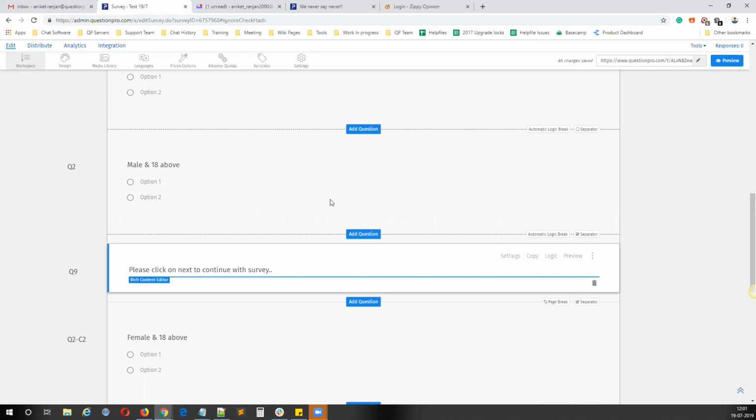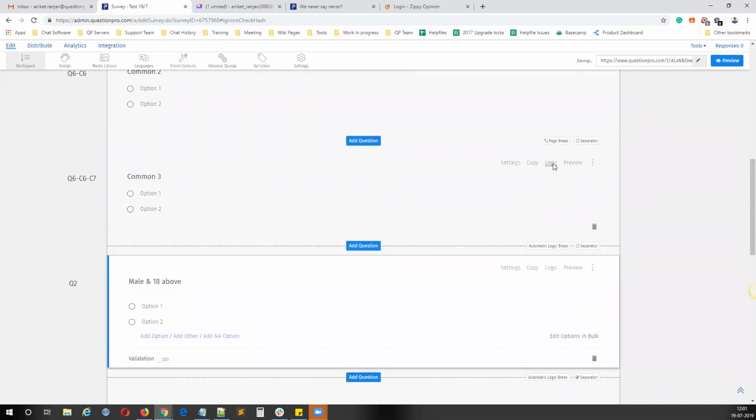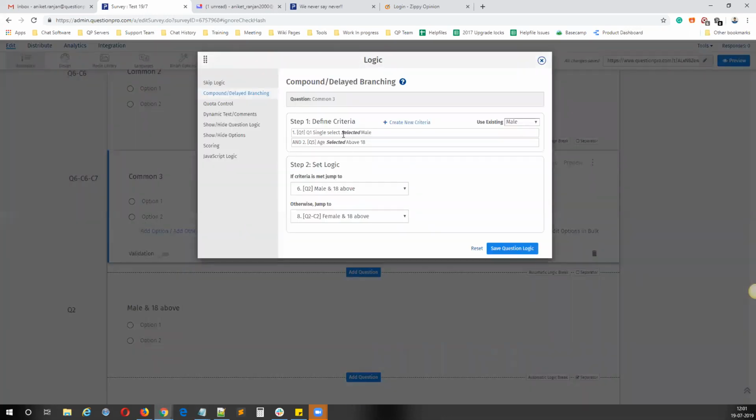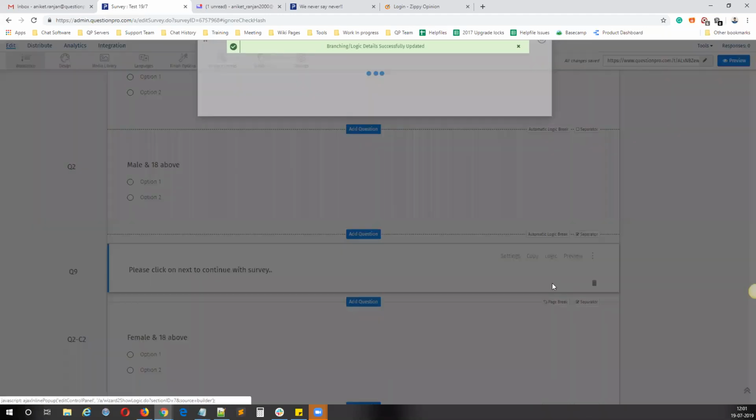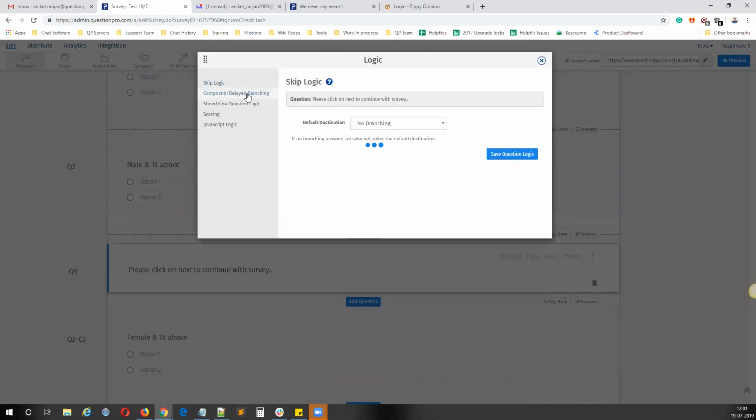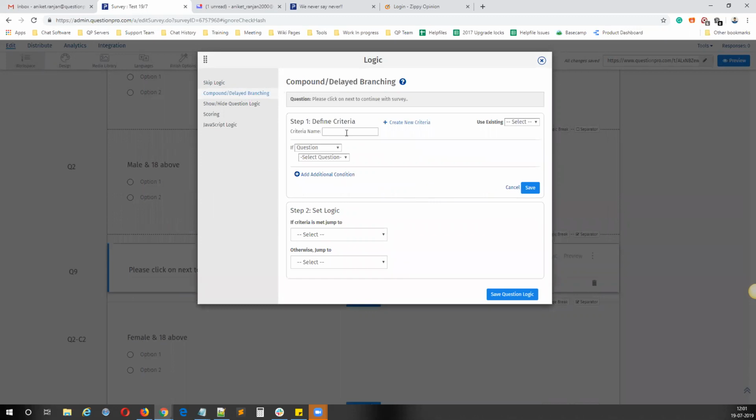Now, in compound 3, where I've applied the logic, if male is selected and above 18 is selected, then obviously this criteria is met, right? It should show the male and above 18 question, or else it will come to "please click on next to continue." And here, on clicking next to continue, it will check one more criteria, which will be the female and above 18 criteria.